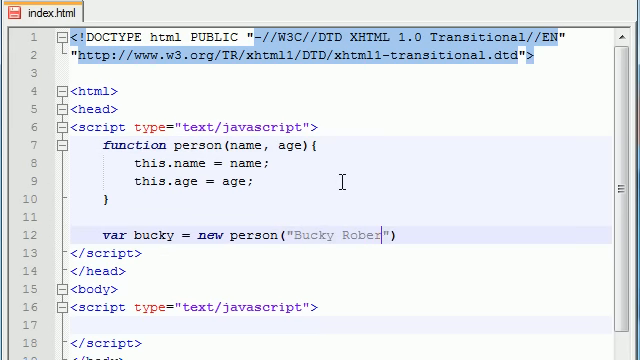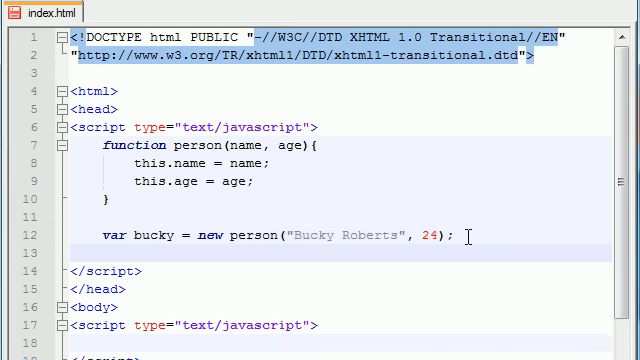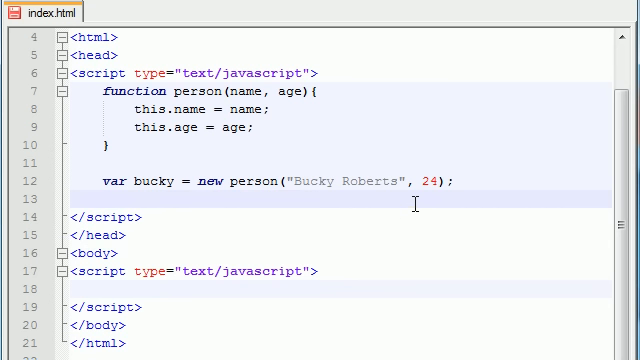Name, Bucky Roberts, age 24. And make sure, remember, any strings have to be in quotation marks, and any numbers don't have to be. So that is basically how you create a new object. Your object's name, what blueprint you want to use, and any information it needs. So let's go ahead and create another one real quick.